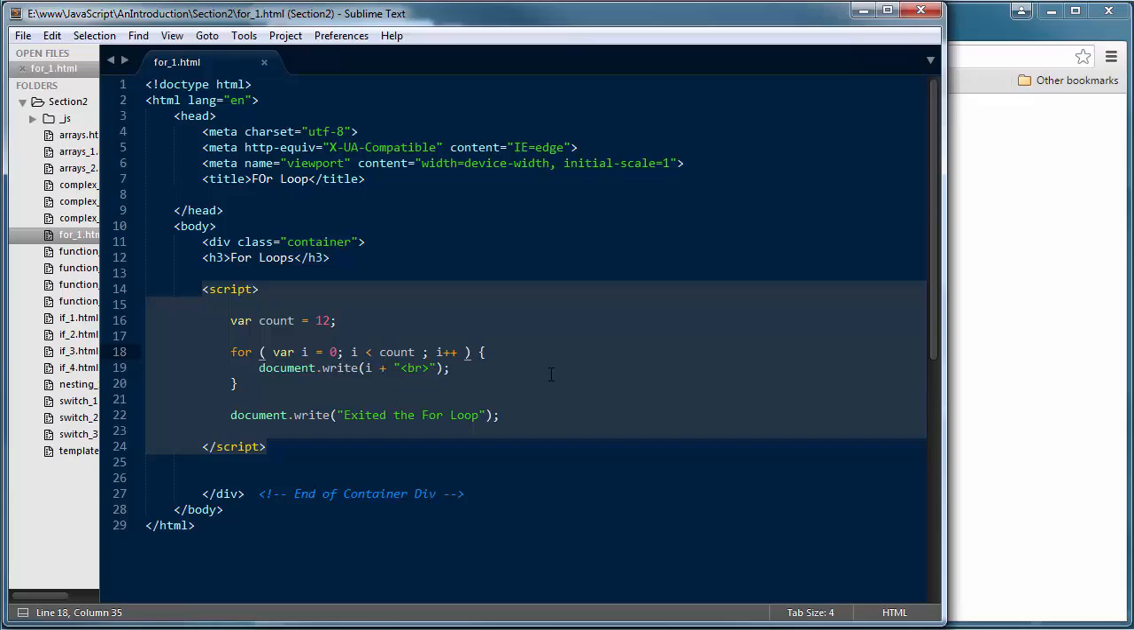So there's a lot of different things we can do. Let's look at another good example of how we use for loops inside of JavaScript.